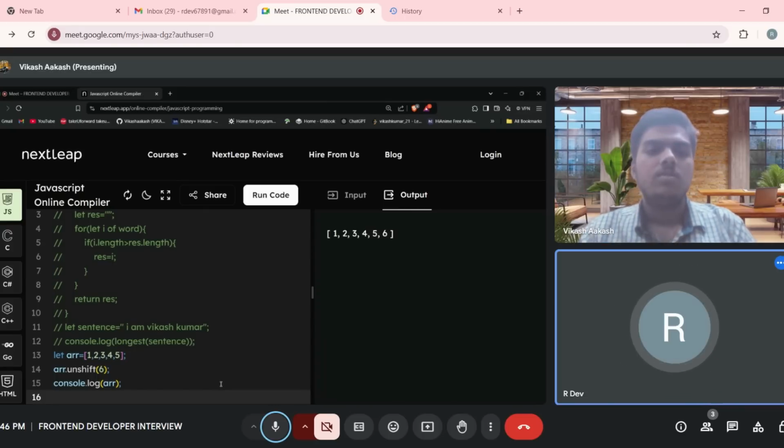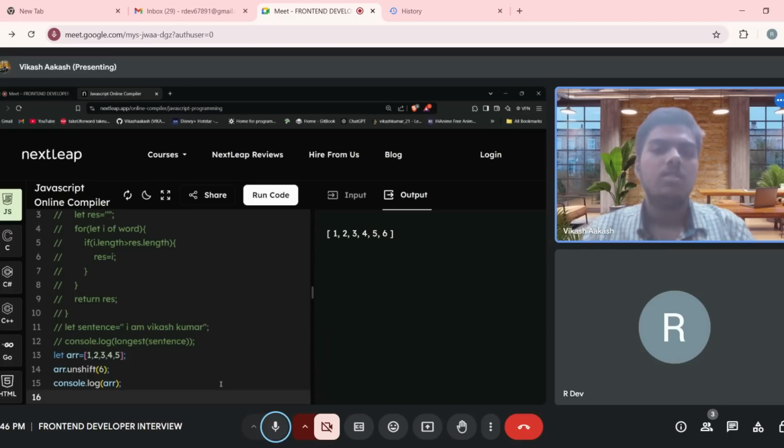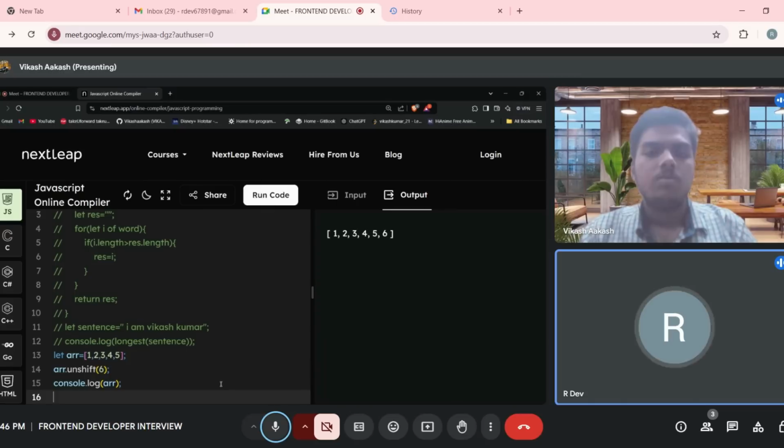Angular, it is a library, right? Yes, sir. Angular is a library. No, sir. Angular is a framework. Okay, React is a library. Okay. Okay, Vikash, we will move to HTML.